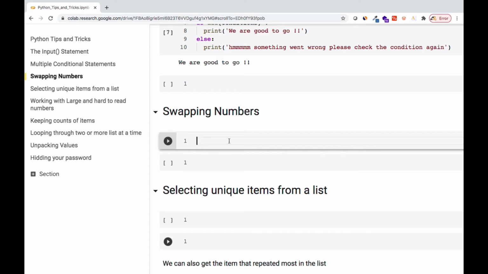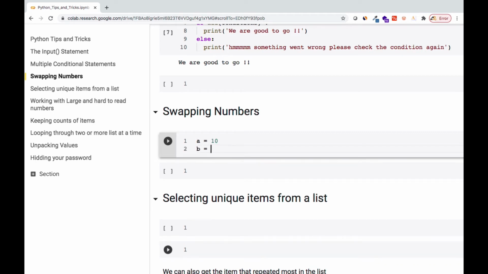Now let's say we have variable A to be, say, 10, and we have B to be, say, 20.